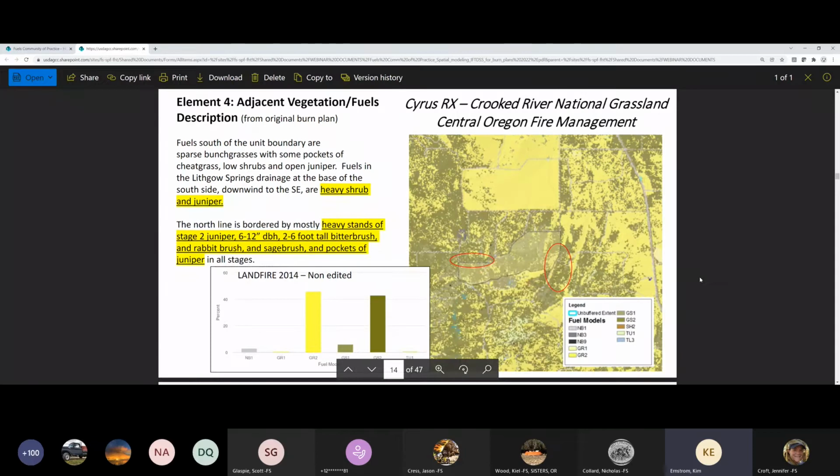And briefly, I just wanted to talk about editing landscapes and what you see in IFTDS. This is in the exercise, so you could actually learn how to do this through the exercise. But in this screenshot, this is the actual text from the burn plan. It talks about the heavy shrub and juniper, the stands of bitterbrush, rabbit brush, different shrub models. The 2014 LANDFIRE data, if you grab that data, we also have the 2016 data in there, but this burn plan was written back in 2013. So I used the LANDFIRE data from 2014 to be a little closer. But I don't like the way it represents the shrubs, right?